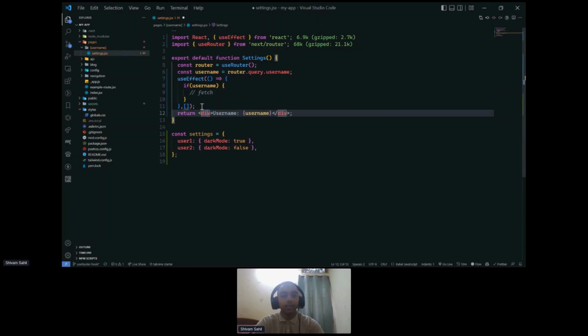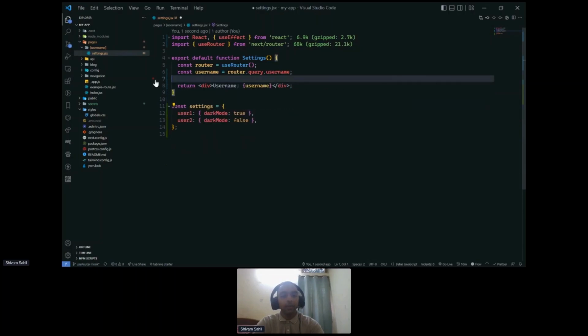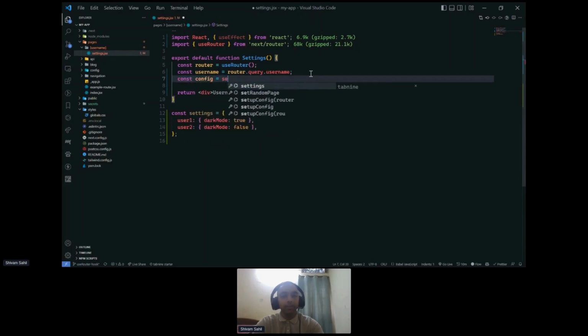and accordingly display the details like that. Okay, and since we don't have a backend here, let me give you a simple example. We can make it like const config equal to settings of username. In case it is not defined, let's say username is ABC, which is not present here, we want a fallback, so we will use the double question mark operator, which basically means if this particular value is undefined, then use the thing that I write next to it. So let's say darkMode, and let's have it as unknown.